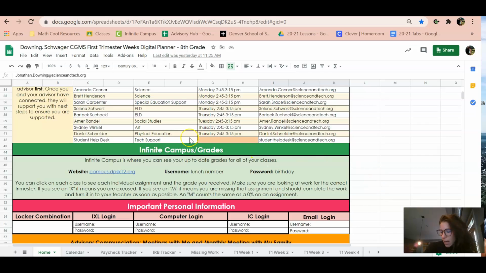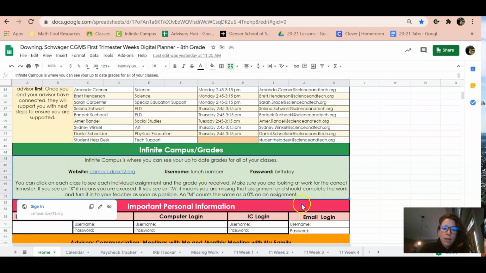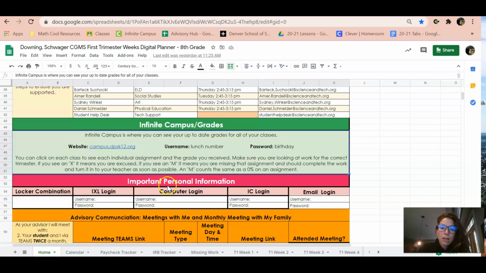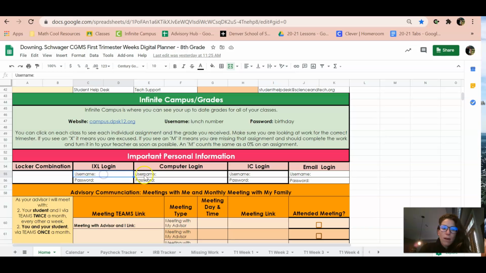If your student is having trouble logging into Infinite Campus, there is a reminder of how to do that right here. So in the center of the screen is the Infinite Campus login information. They can click directly on this link, enter their lunch number and their birthday. There's also a note here about what it means if a student has an X or an M next to an assignment. They also have the ability to put in their different information here for each of their logins.